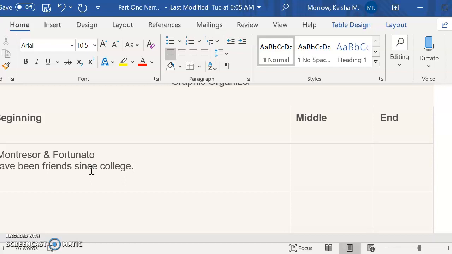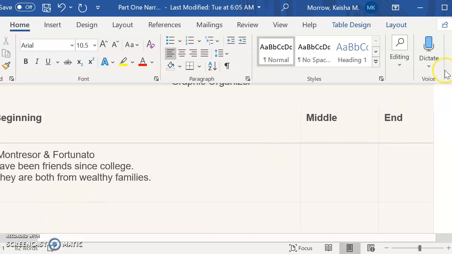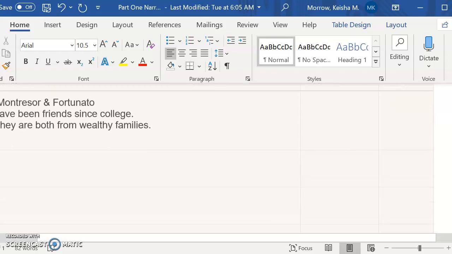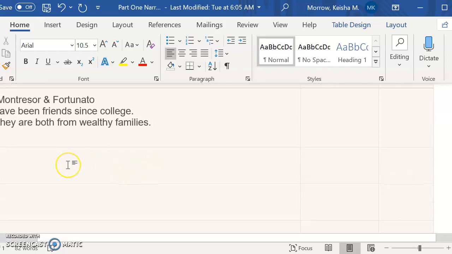Montresor and Fortunato have been friends since college, right? And then I can say a little bit more. This is all in my intro. And you can keep going here, right? If you want to explore a little bit more, some scenarios in your head that you can explore a little bit more.